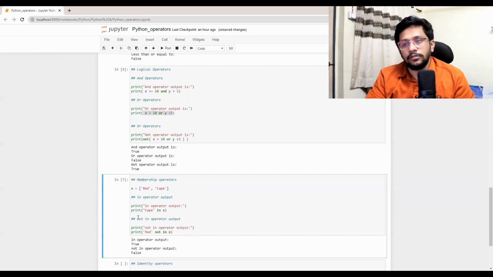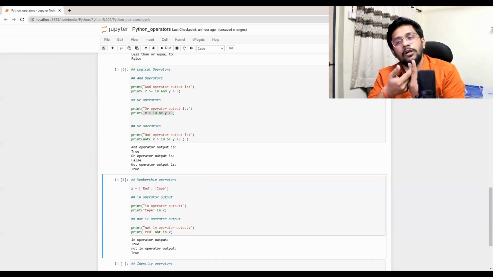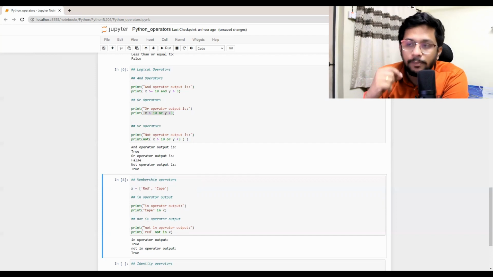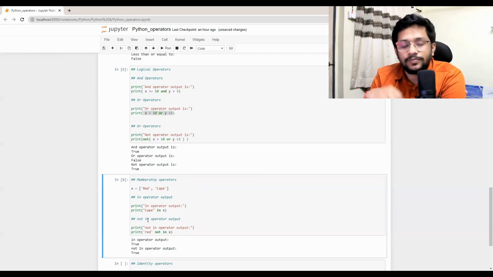we get that this is true. And the second one is not in. So red is not in, so it will become false. So this is an opposite condition to in. And if I just say small red, it will become true, because small red is not part of X. Here capital R and small r make a difference because Python is a case sensitive language.